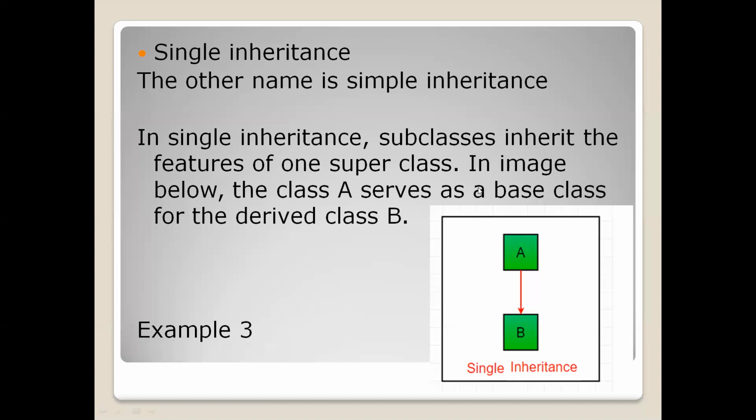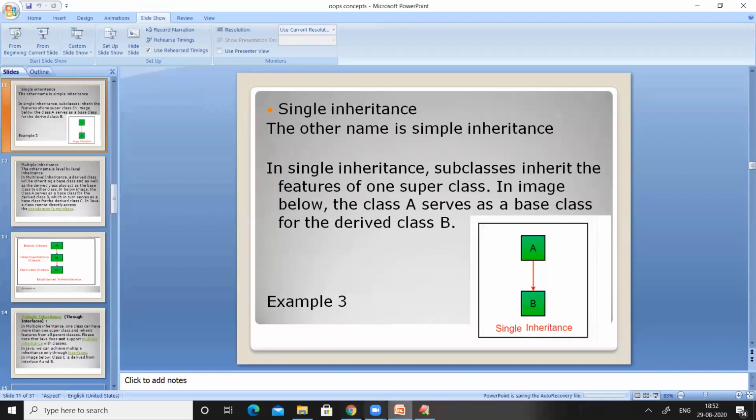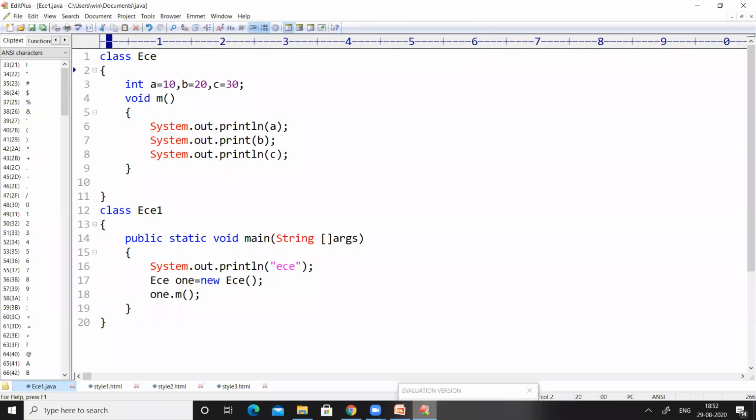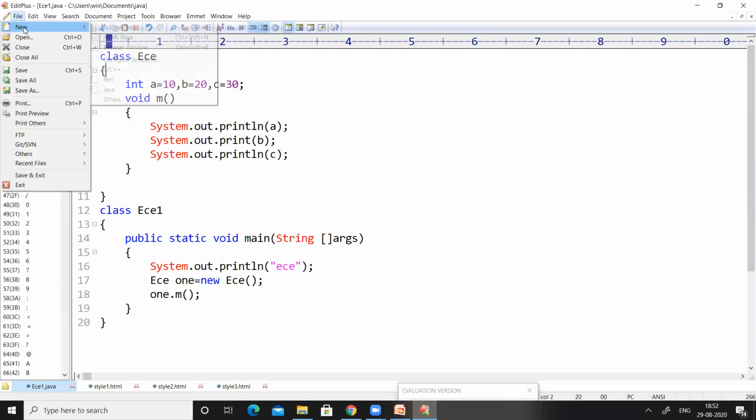In single inheritance, there are only 2 classes: one is the parent class, another one is the child class. The child class will inherit the properties of the parent class, right? So let us see one example, example 3, how single inheritance is possible. Let us move to EditPlus and write one program, taking one Java file.